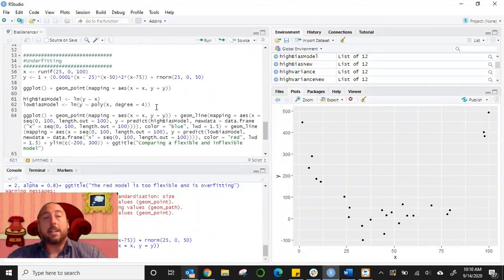We'll also build a slightly less flexible model than we've been dealing with earlier. This is a degree 4 polynomial model. Basically, higher degrees can be associated with higher levels of flexibility, higher levels of variance, and lower levels of bias.